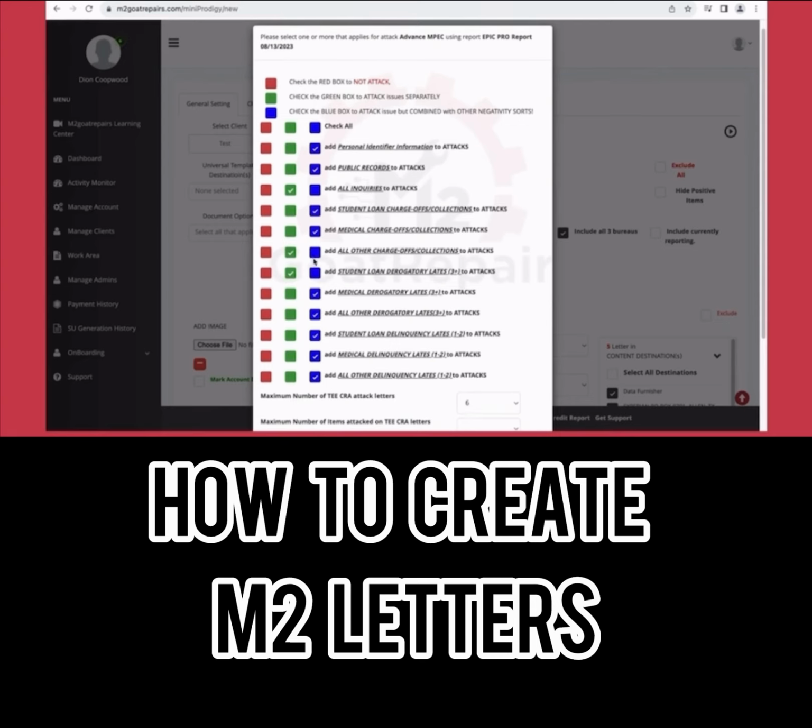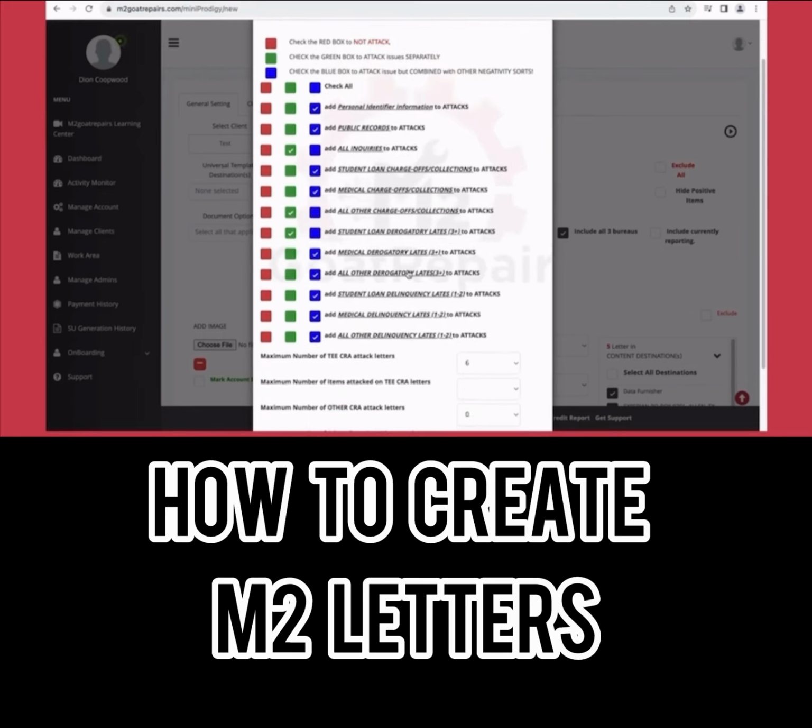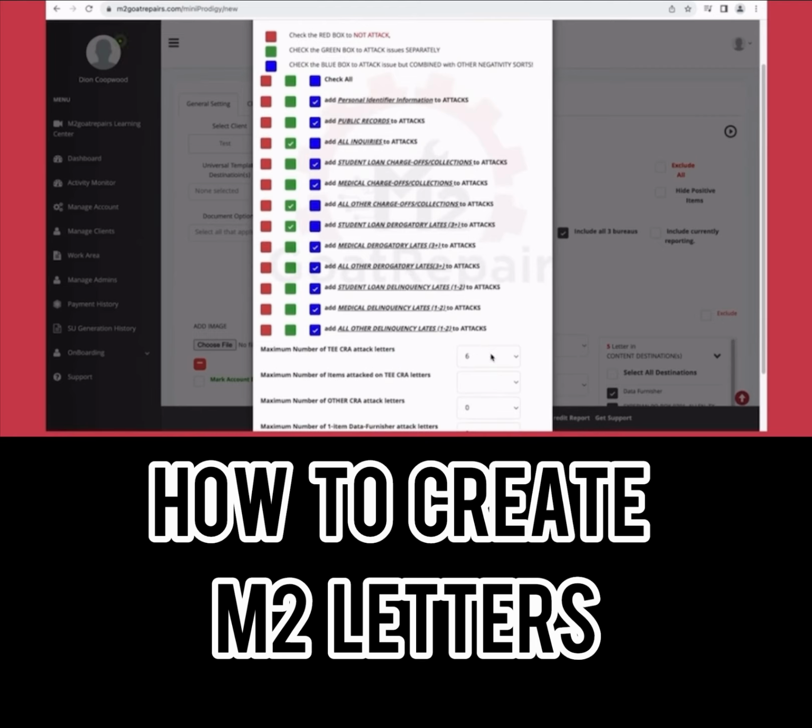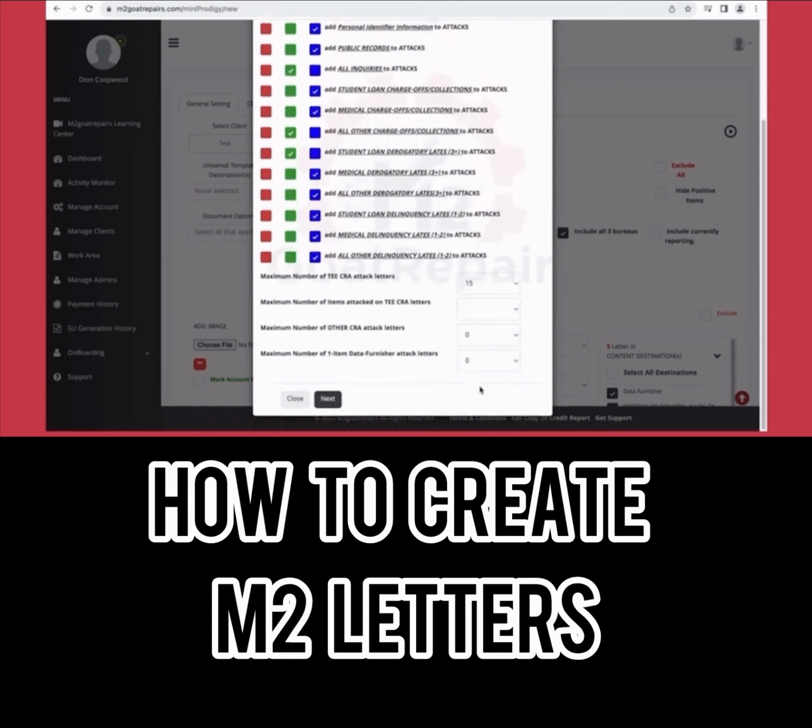We do not count each checked blue box. Each checked green box is a total of 3. So how we will calculate this is 6, 9, 12, 15 letters that could possibly be generated from this credit report. What we will then do is change this number here in this box, pick 15.